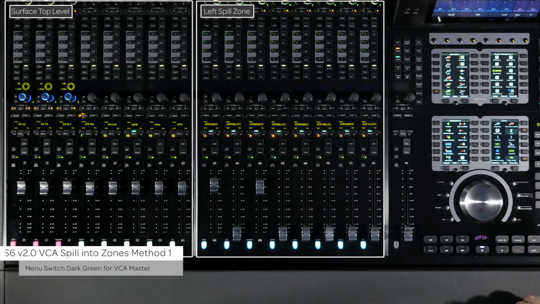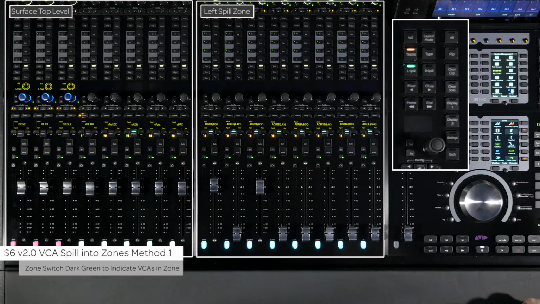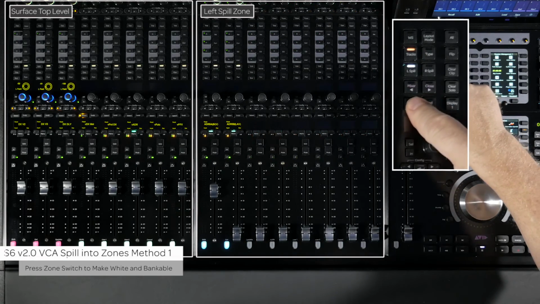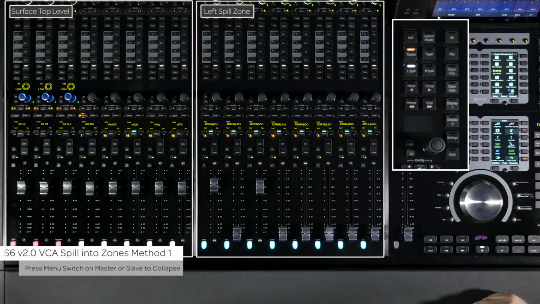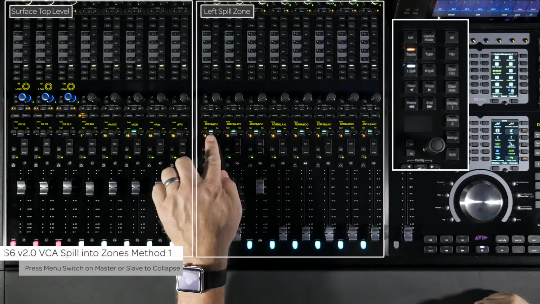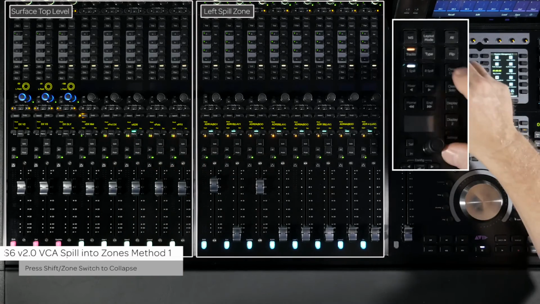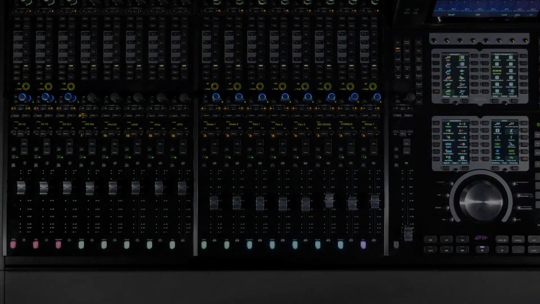With the VCA spilled, the VCA master's menu switch will be lit dark green, and the menu switches on the slaves will be lit light green. Also, the zone switch will be lit dark green, indicating that a spilled VCA is currently populating that zone. If there are more tracks than can currently be displayed in a zone, press the zone switch to make that zone bankable. It will then be lit white. To collapse the spill, either press a lit menu switch on a slave channel or hold Shift and press the zone switch on the master module.